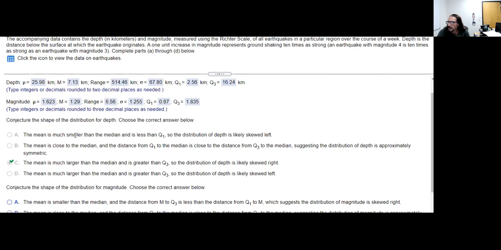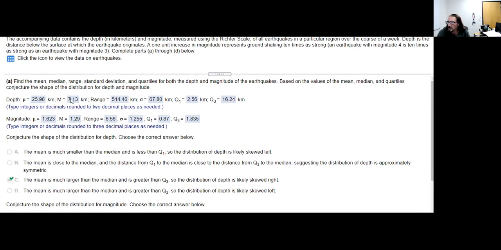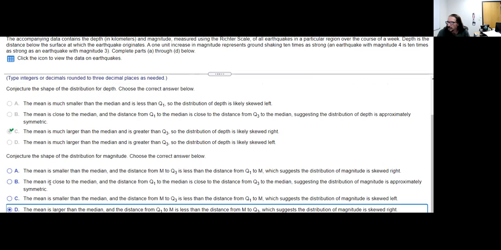Now, relatively speaking, this versus this, that was a big difference. Here, not as big of a difference. So they might be thinking, oh, it's close, and so maybe it's approximately symmetric. But let's see what's happening with my choice of D.